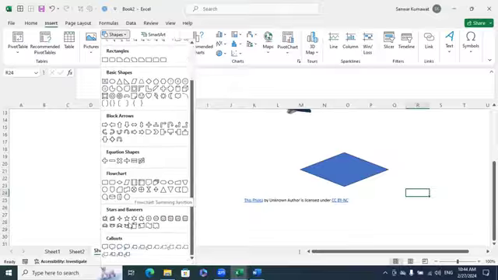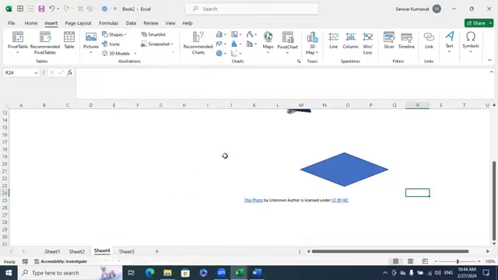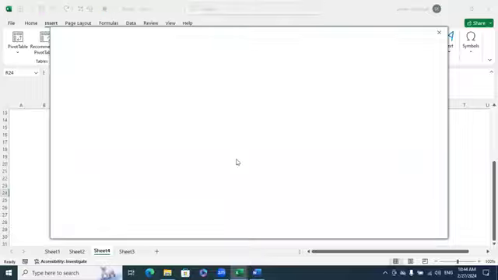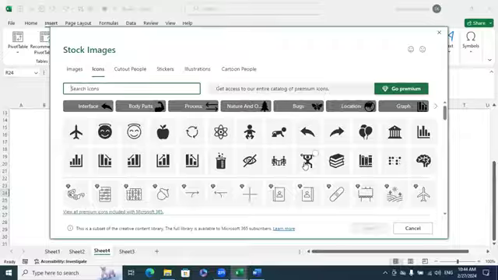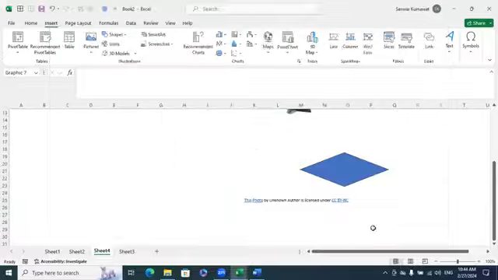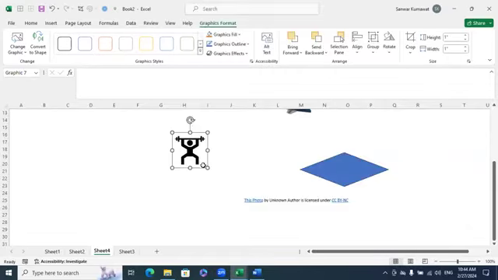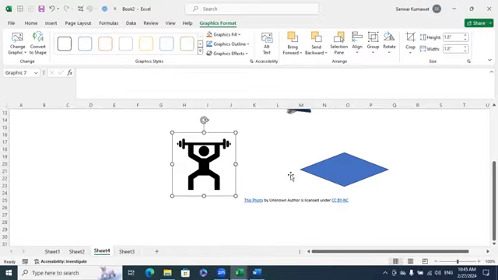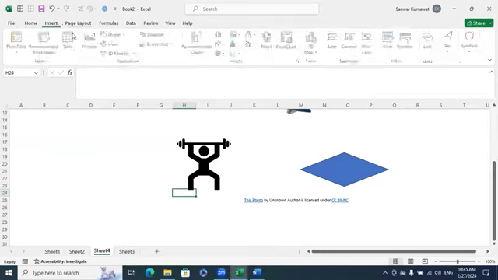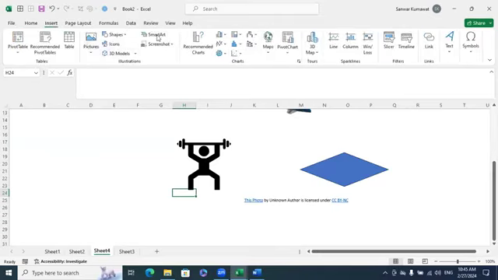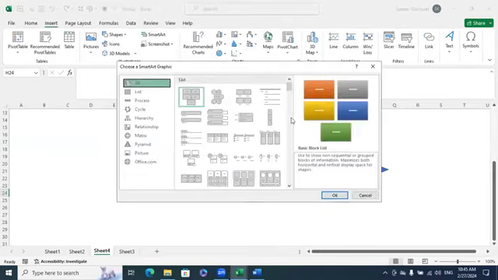Done? Now, we have one more important thing here. Icon-wise also, you can take any icon from here which is not available on your keyboard. For example, someone is a fan of the gym. You can insert it. Okay? Any icons. SmartArt. This is important.